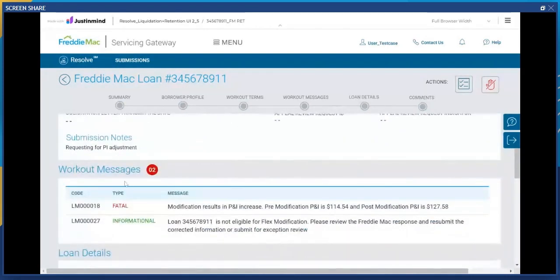And we do have a fatal error message saying the modification results in a P&I increase. So that is making it fall outside of the eligibility requirements. And notice the informational message that goes with that, saying it's not eligible for a flex modification. So what you want to do, as the message says, resubmit the corrected information as needed. So you want to review the data that you submitted. And if there is an error, go back through the submissions path to resubmit your workout request.